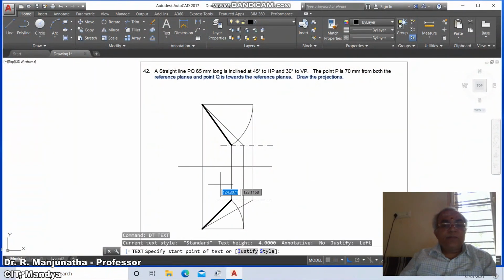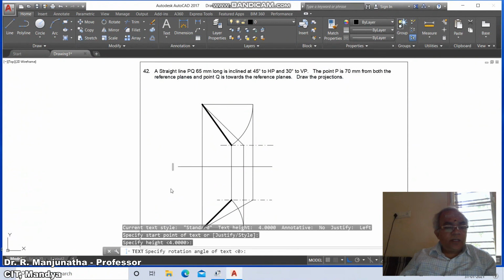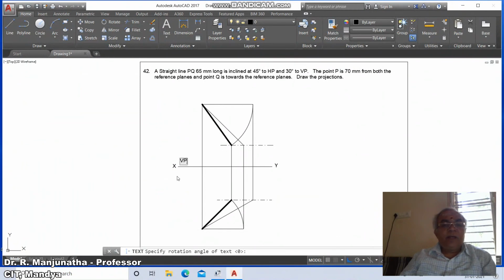So go to dtext, select this and make it 4 and put the caps lock on, type XY, then you mark this VP here and you mark this as HP here and you mark this as capital P, and here you make this capital Q, so this is going to be locus of Q. Then here you mark this as locus of Q and here you mark this as capital P, you mark this as capital Q, and then remove the caps lock, mark P dash and then Q dash.